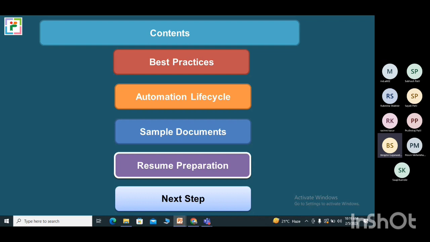It's like a synonym of whatever you are following in SDLC, that is the normal SDLC. Then, what are the different sample documents you should prepare well when you are going to develop any of the processes? And then resume preparation, and what is the next step from our side.